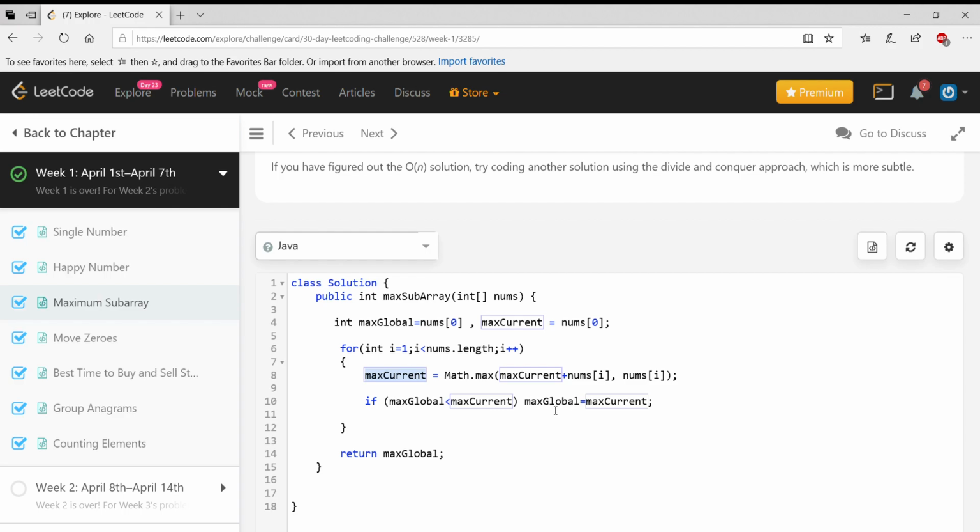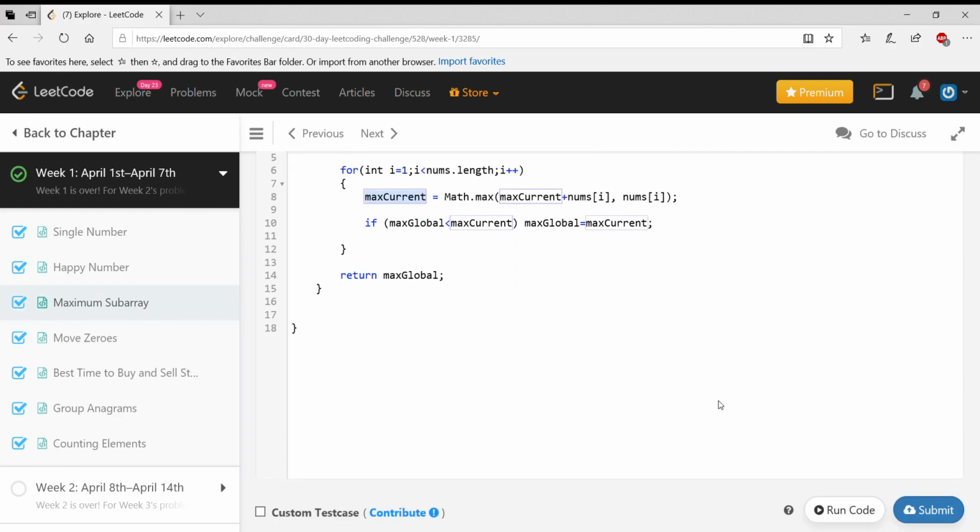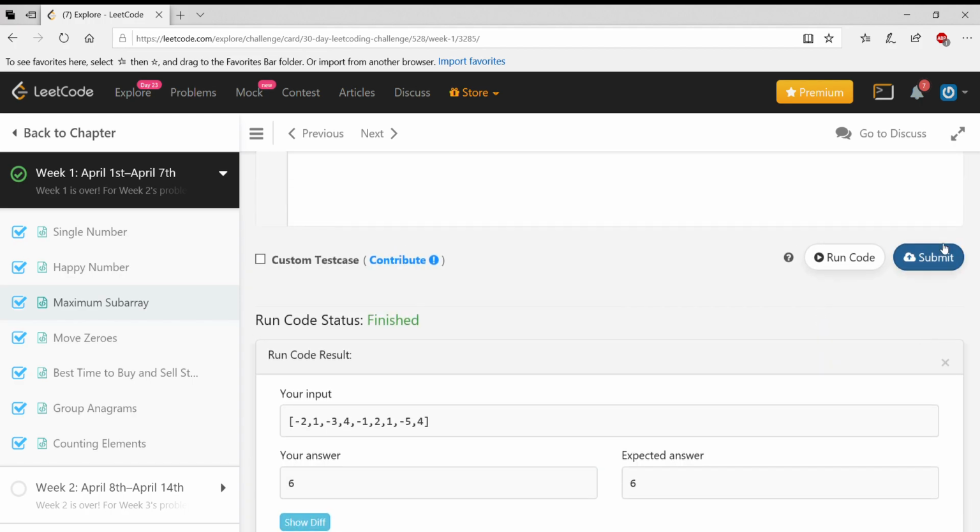This is a very straightforward algorithm. Kadane's, everybody has done it. You can look it up on the internet; there are a lot of explanations of Kadane's. So I pretty much picked the same solution here, and I'm running this code and submitting.